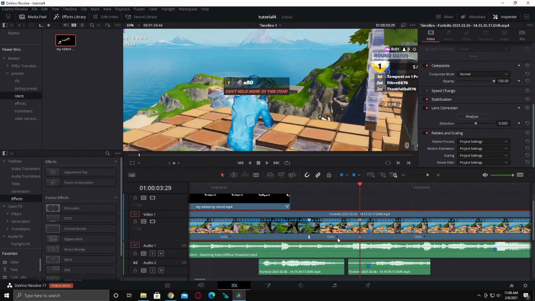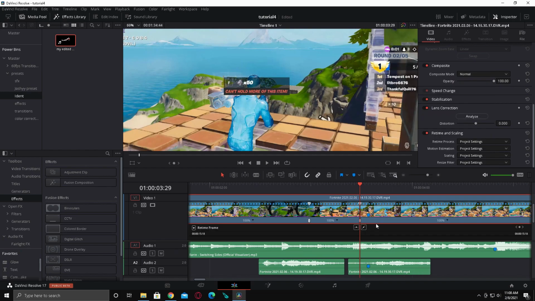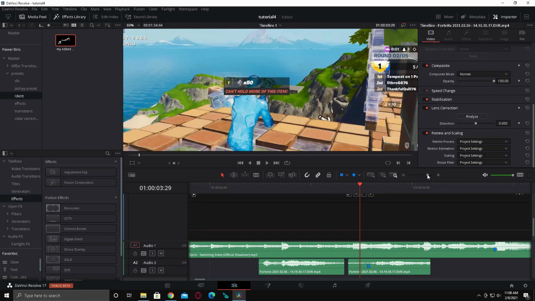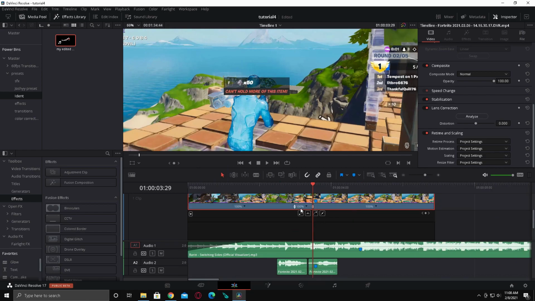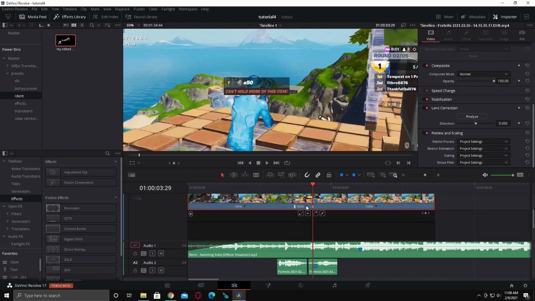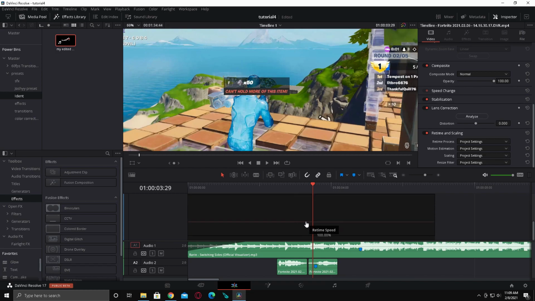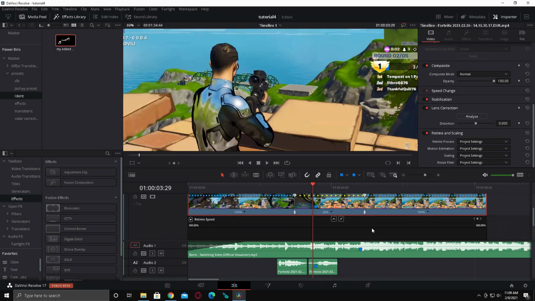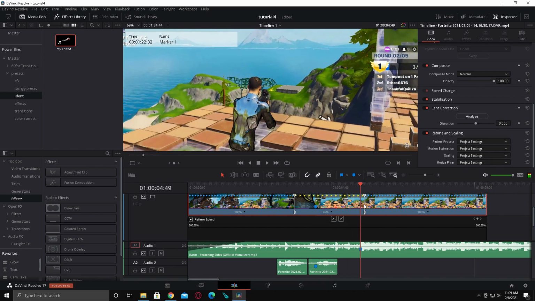Now what you're gonna do is go to retime curve, and you're gonna want to click retime speed and unclick retime frame, so you just have retime speed open. Go here, and now go to the middle one where you put the two markers, and drag this arrow down so it's like 20%, 25%. Now we know that the beat drops right here, so we're gonna just drag this bottom one over so it syncs up with the beat.